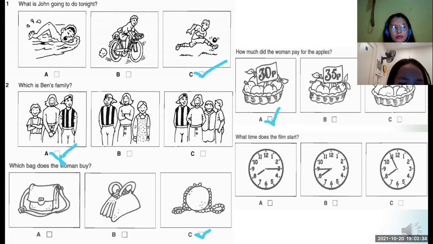Five. What time does the film start? Hello, Ray. It's Helen. About tonight. Ah, yes. The film begins at 8:15. Okay, so I'll meet you outside the cinema at about 7:55. All right. See you then.